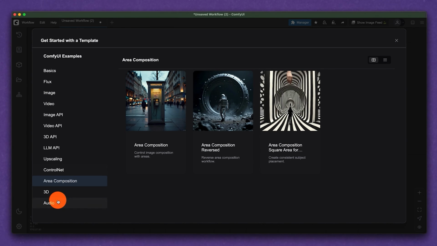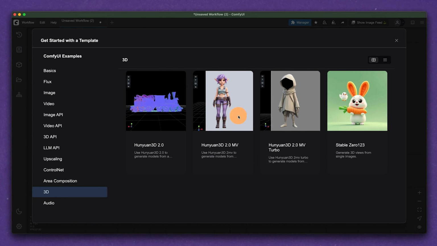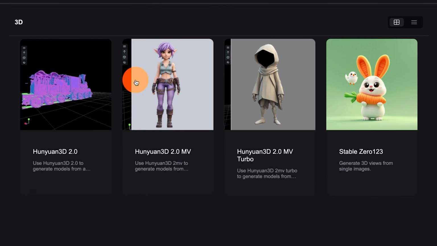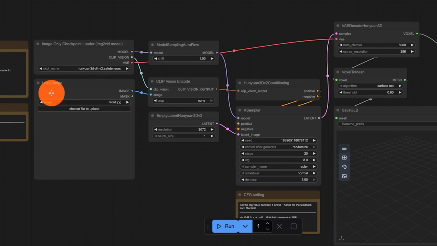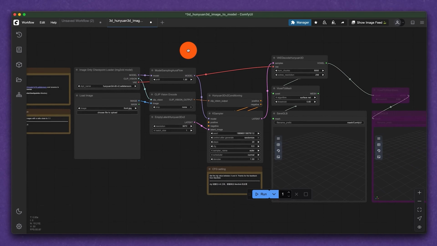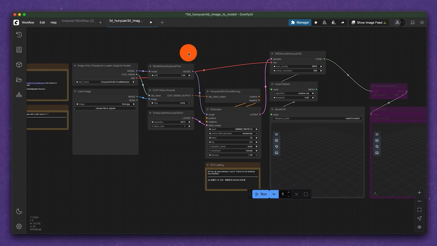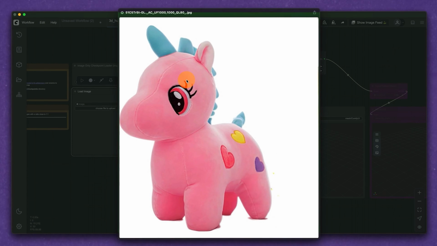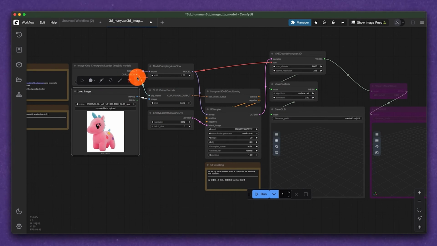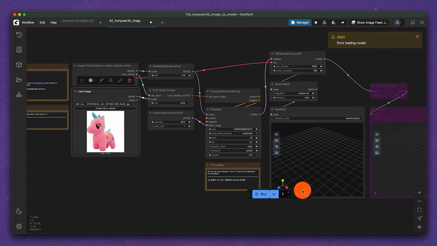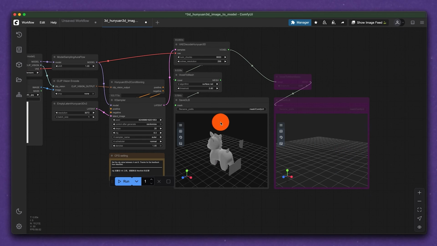I clicked another tab, the 3D section. You can generate 3D objects from images locally. For example, there's Hunyuan. I clicked it, it opened. Models take time to download. I got this earlier. This Hunyuan model is 5 GB. My workflow opened. I clicked Choose File to upload and picked a toy image from my computer to turn into 3D. Now it's converting this into a three-dimensional object. I clicked the Run button and it started working. It's done. It also opened a preview here.